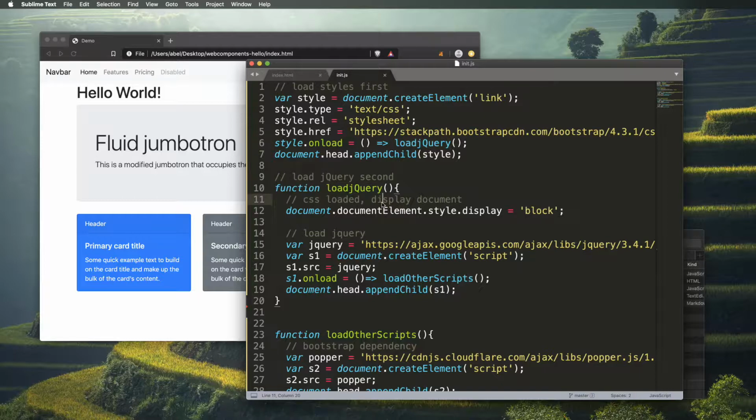Within the load jQuery function, now that those styles have been loaded, I unhide the document. So I set style display here equal to block as opposed to none, and now you will be able to see it, but you do not get that flashing between unstyled and styled. And so that makes it look infinitely better in my opinion.